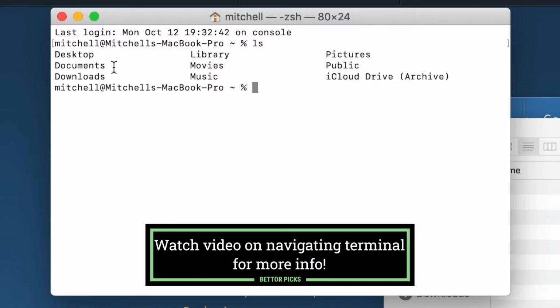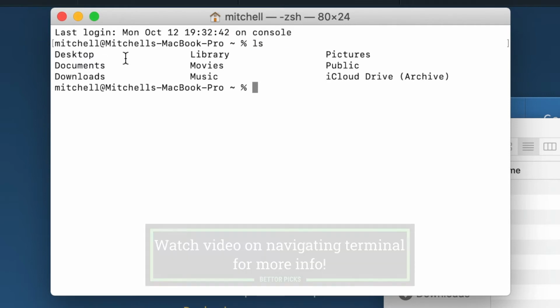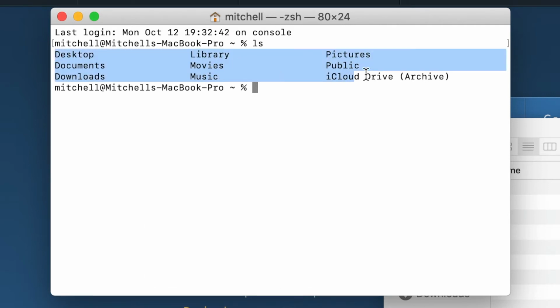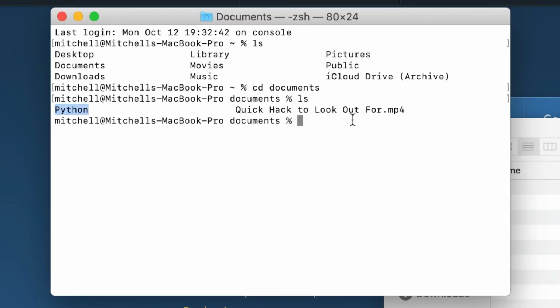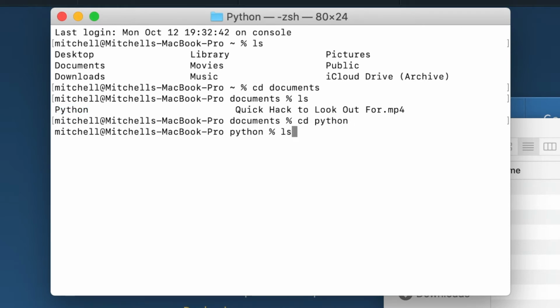And you can see if you do ls, it just means list something. I don't actually know what it means. But it'll show you everything that you have. And then if you choose cd, that means choose directory. And you can navigate to where you have this stuff. So in the documents now, if I type ls, you'll clearly see I'll have that Python folder. And then if I type cd python and then ls again, there's going to be nothing in there.